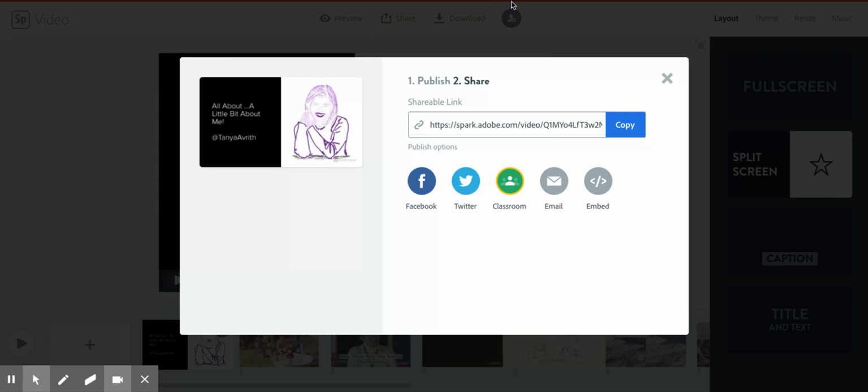So that's how you do that. There's nothing more that you need to do once you've copied the link and either pasted it or uploaded it.